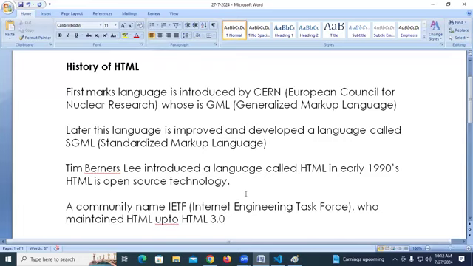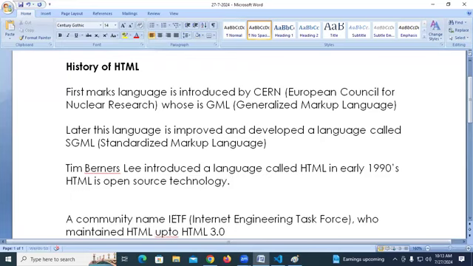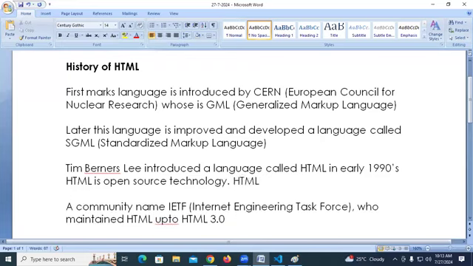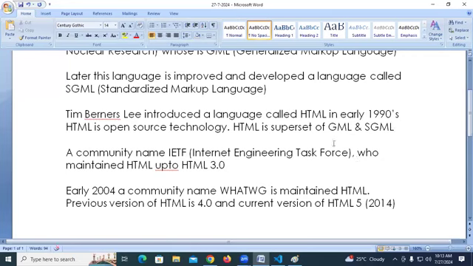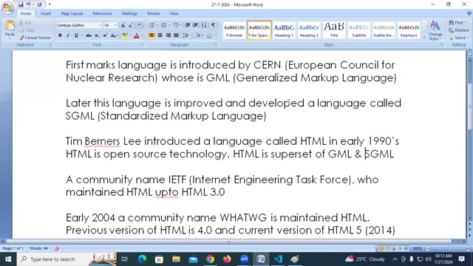Okay, that is a small history of HTML. Tell me, who is the father of HTML? Tim Berners-Lee. HTML is a superset of GML and SGML. GML stands for Generalized Markup Language. SGML stands for Standardized Generalized Markup Language. It is history, but just remember it.